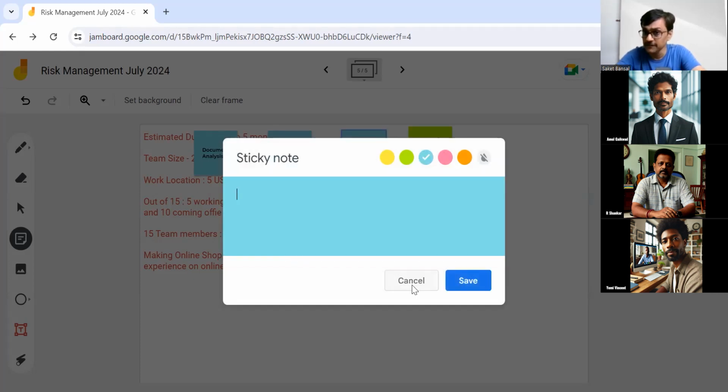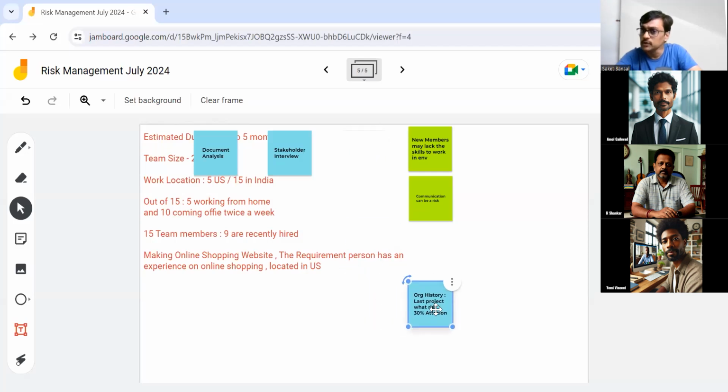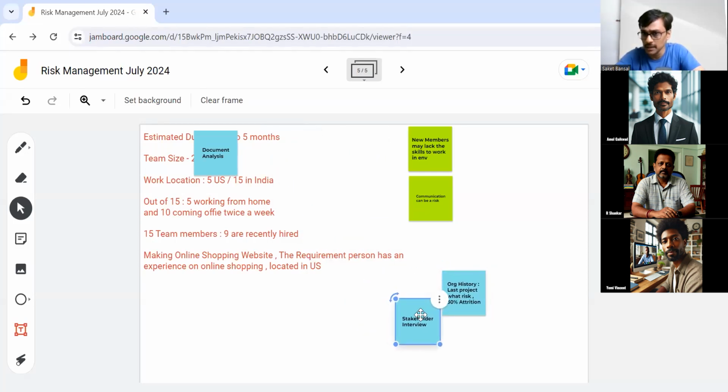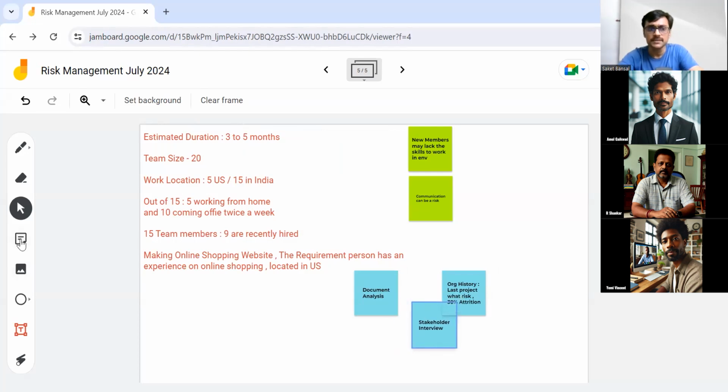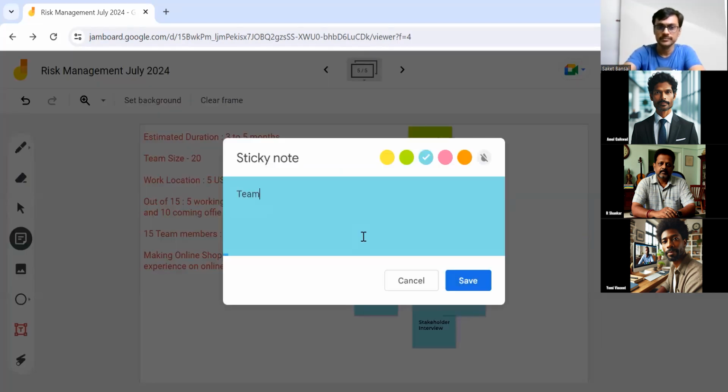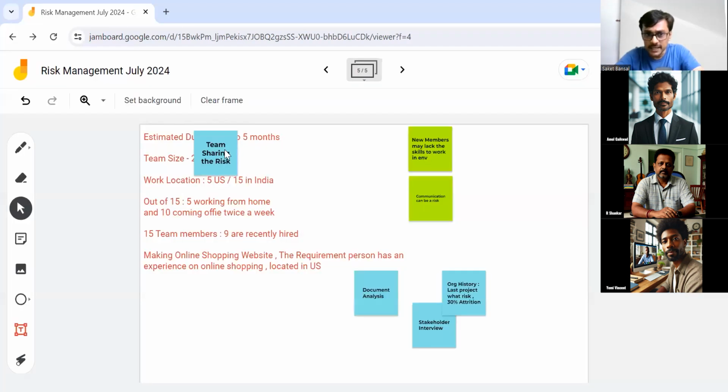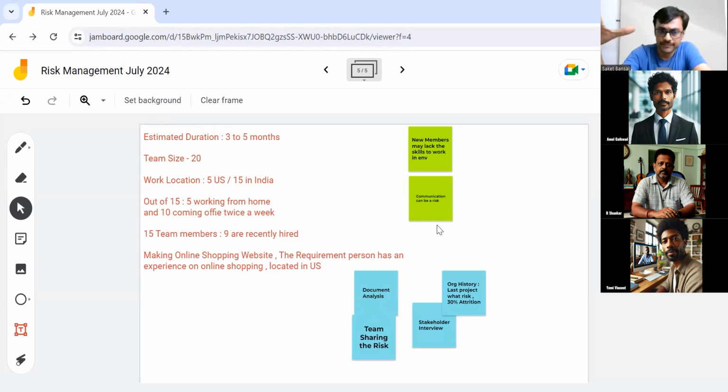Now, again, it depends. If it has happened in the history, then it could be a risk for you. If it has not happened in the history, it may not be a risk for you. So all these things you can ask your team members. So it's a stakeholder interview. You can ask team members also. Team sharing the risk, they may come up with the idea that these things can go wrong in this particular project.